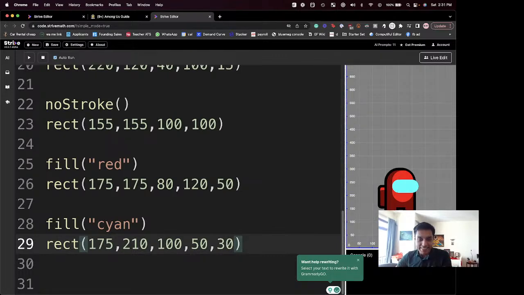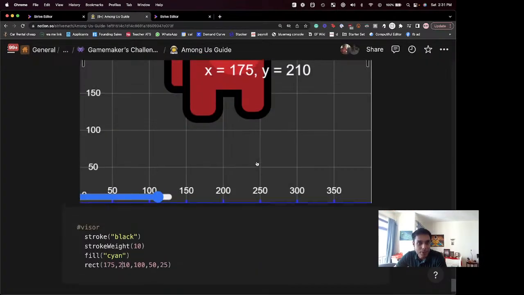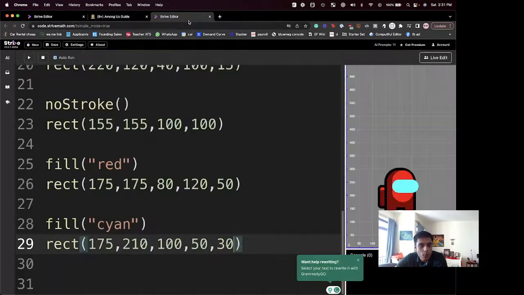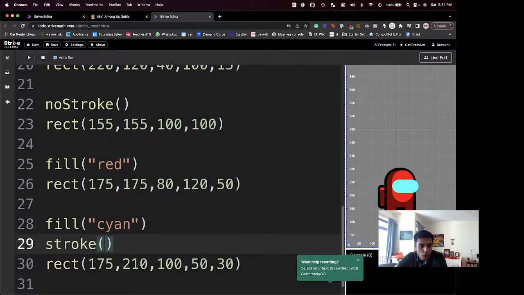Ooh, I think this is it. What's missing? Oh, the border. We've got to add a border. Okay, so I need to do stroke black. Let's go, we got it. This is now a complete Among Us character. We have all of the things in here as they are needed.